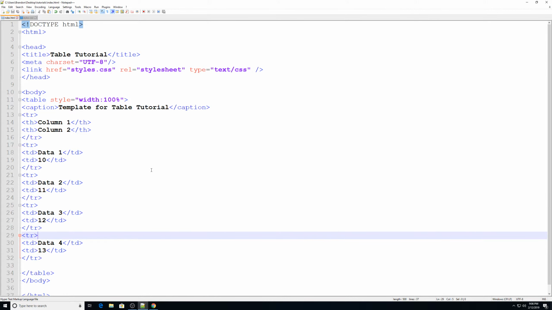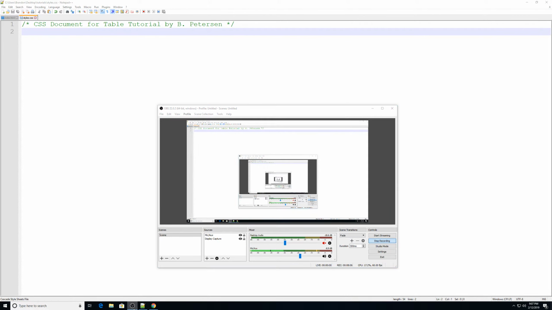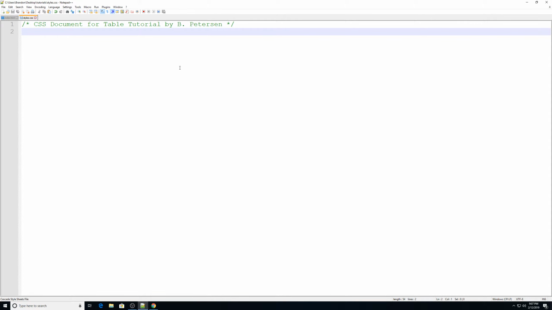Okay, so this is pretty much everything we have as far as the HTML part goes. It just gives us the bare bones minimum table, and then we like to do all of our styling and making it look fancy and more pleasant with our cascading style sheet. So go ahead and go to your styles.css file, or whatever you decided to name it. Up here I just put this comment, CSS document for table tutorial by B. Peterson. So that makes it pretty easy to remember what this is actually used for.